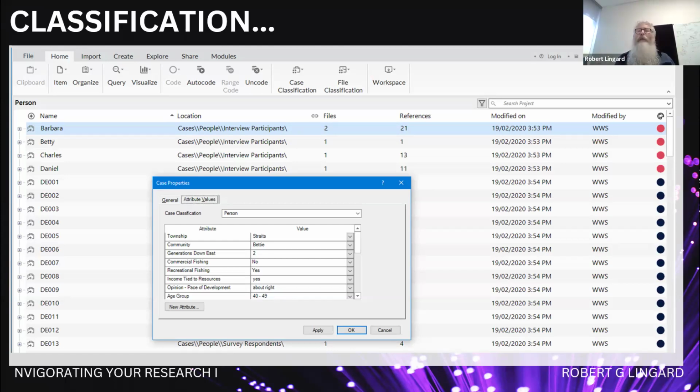At the end, it means we can pull out all the people from township straits who said a particular thing about the environmental impacts of the fishing industry from this research project. Or we can go through and find all the 40 to 49-year-olds who live in the township of straits. So once we've classified the things that we are studying, we're able to pull them out in groups according to the different characteristics that we've assigned to them. So to their different demographics, or in the language of NVIVO, according to their attributes and attribute values.